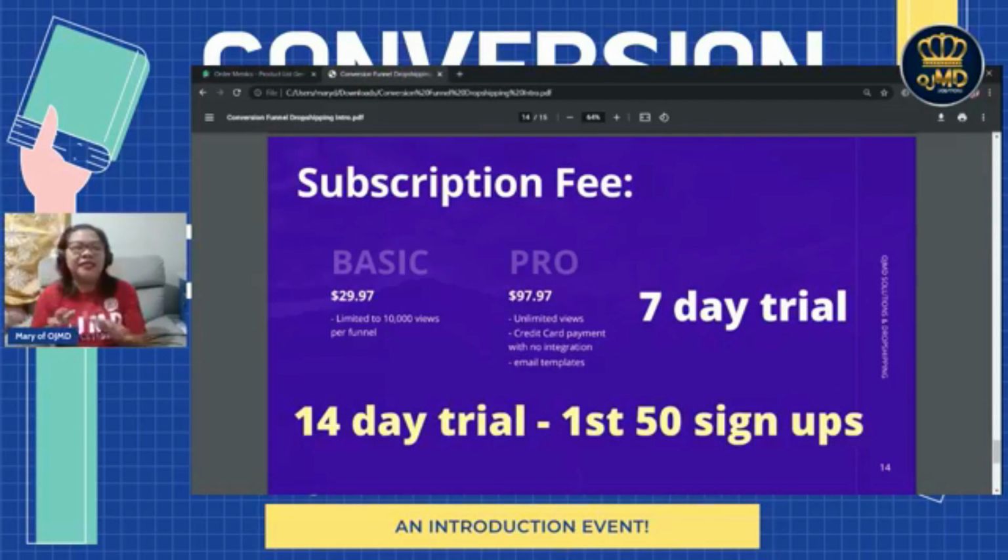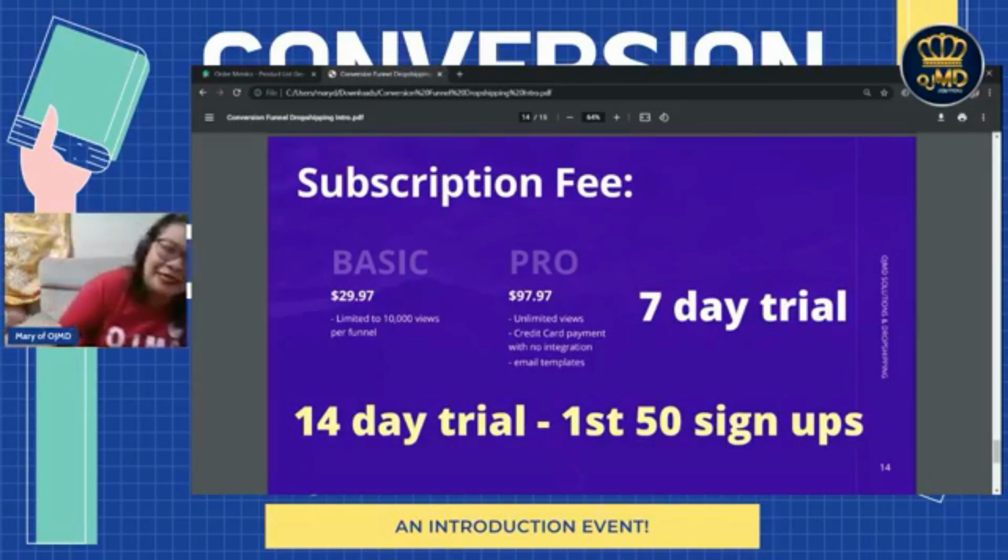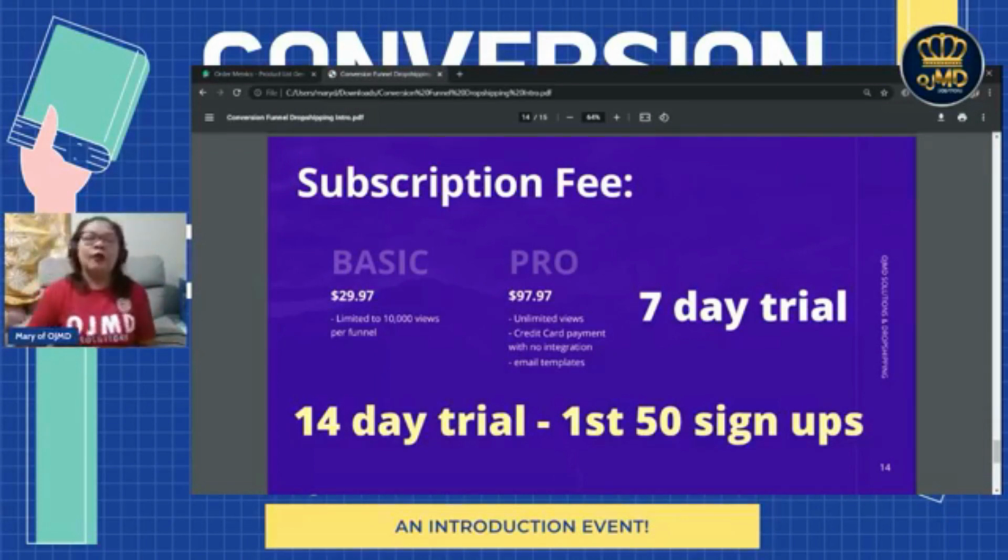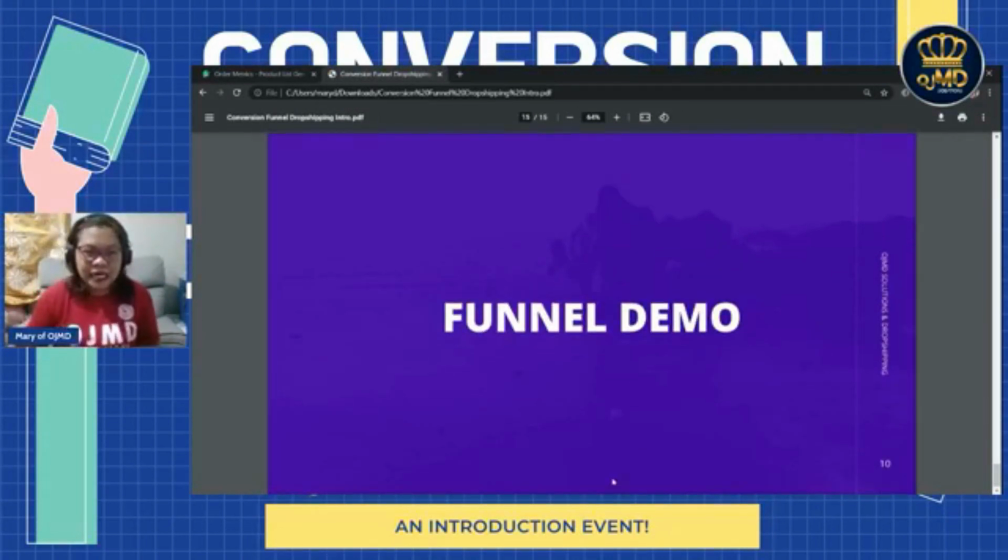So, for the system, it's actually just a 7-day trial. But for the first 50 sign-ups for the system, we will extend the trial to 14 days.